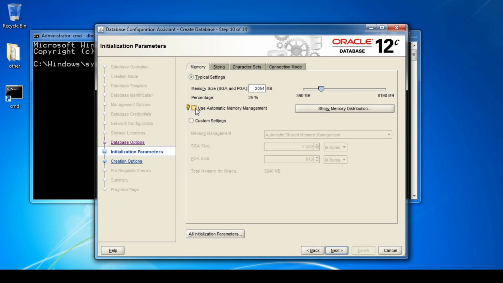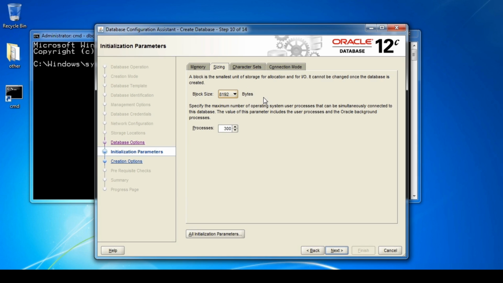We have a lot of options here as far as using automatic memory management, which will allow Oracle to decide how memory is distributed. We also have some custom settings here where we can specify our own sizes for memory. For our purposes, we'll take what the defaults have given us here for an SGA and a PGA. Next, we want to click the Sizing tab. This asks us what the size of our database block should be. We have different options here. The default is 8192, and that is good for a default.